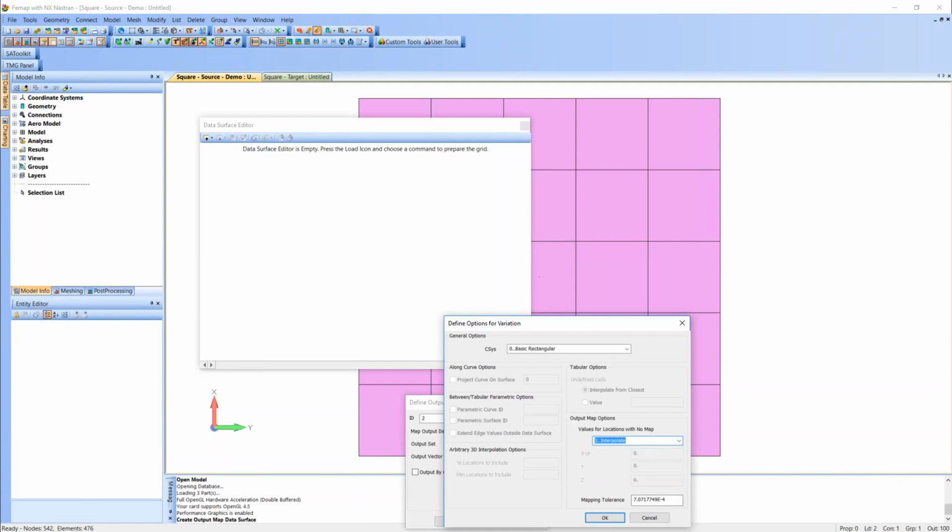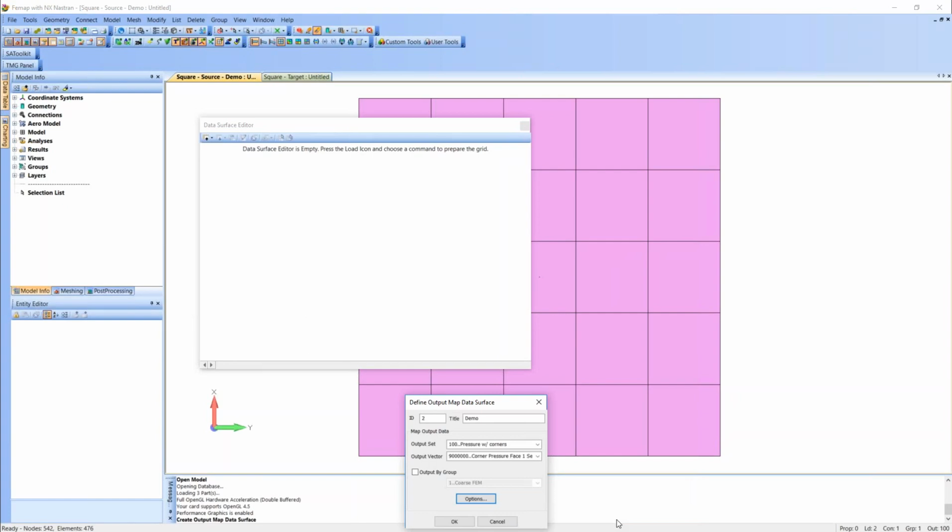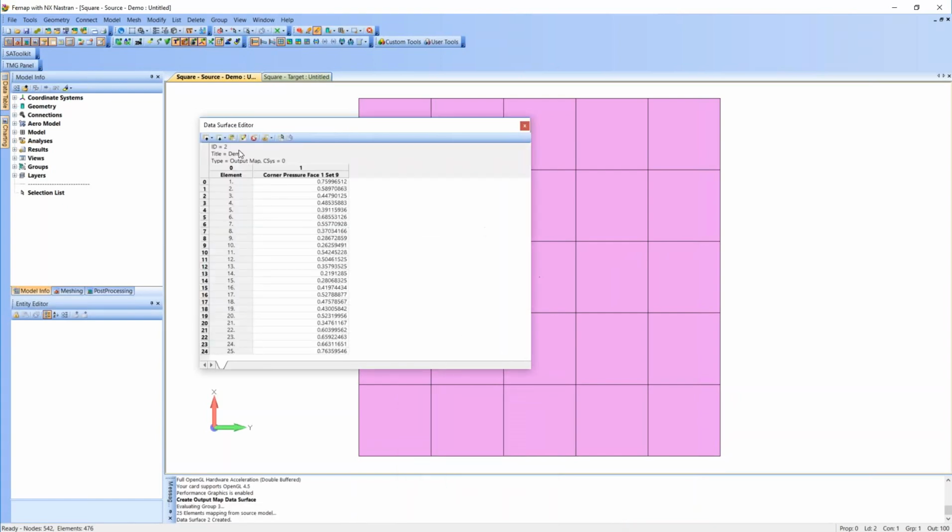The other option is going to be the mapping tolerance. So what this does is this finds the closest link from the target map to the source, and if it's within this tolerance, it won't interpolate. It will directly apply the source load to the target. But if it's outside of this, then it will interpolate.